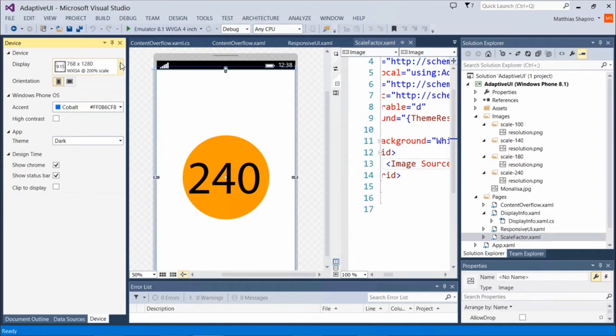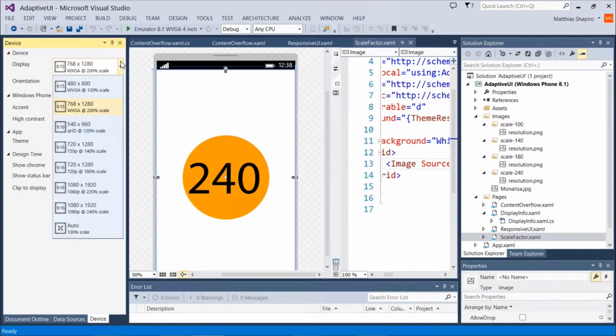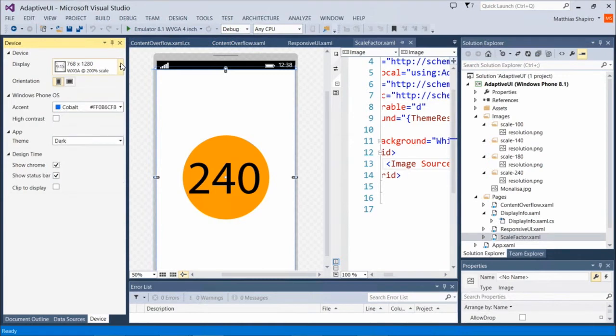And you don't have to actually write any code to say, oh, what resolution are we on? Go and load this one. Oh, no, we're on a different one. Go and load this one.